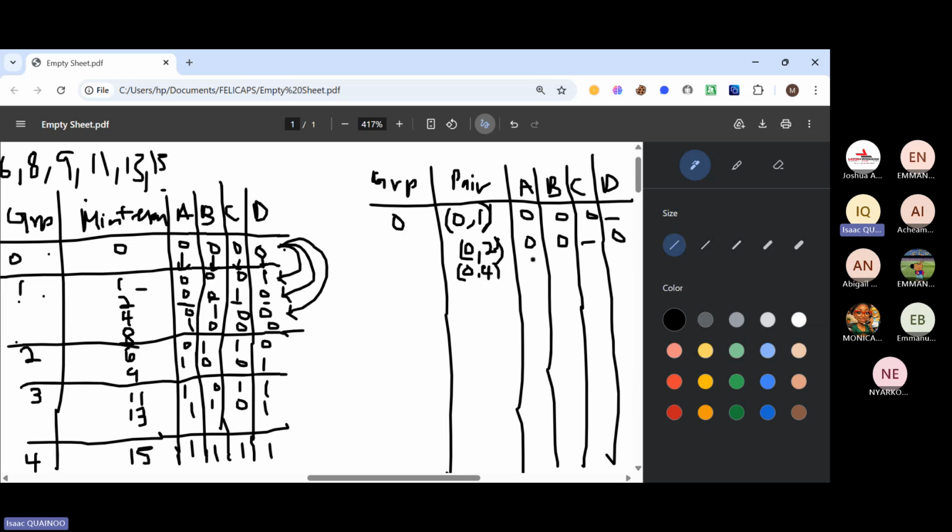Okay. If we merge 0 to 4, we know A was held constant at 0, but B changed from 0 to 1. So wherever our change occurred, we put our dash. C, what happened to C? C was also the same, right? Which is 0. D was also the same, 0.